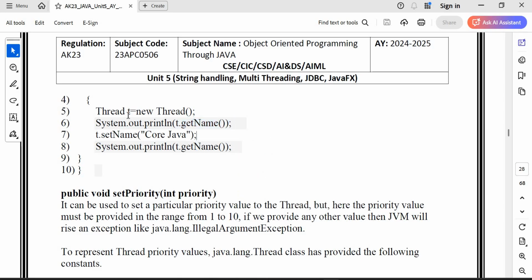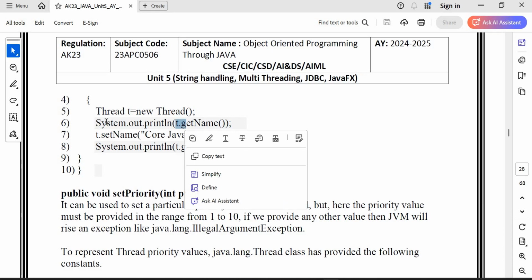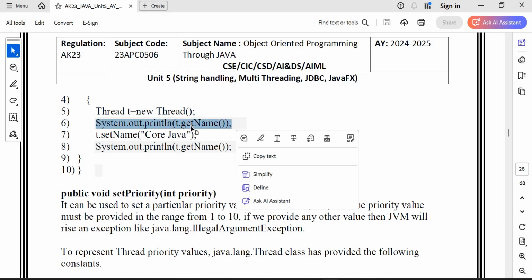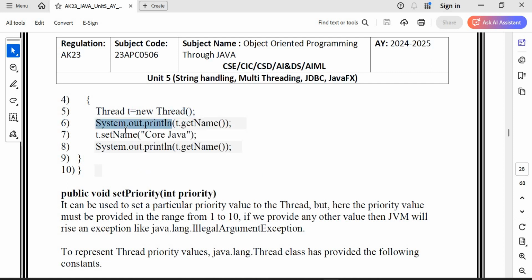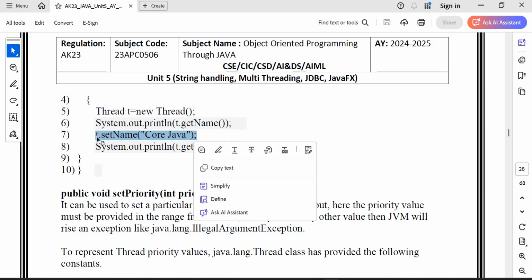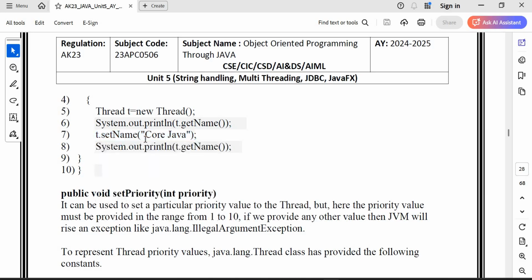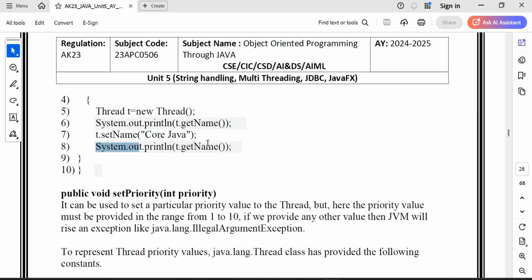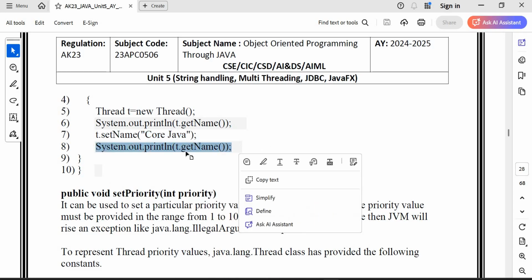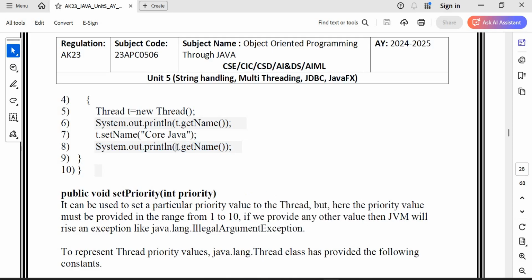Between these two statements, I have not assigned any name for the thread t, so this statement will print the default name assigned to this thread. After that, in the second statement, I assign a user defined name for the thread t. What is the user defined name? Core Java. Next I print the present name assigned to the thread t.